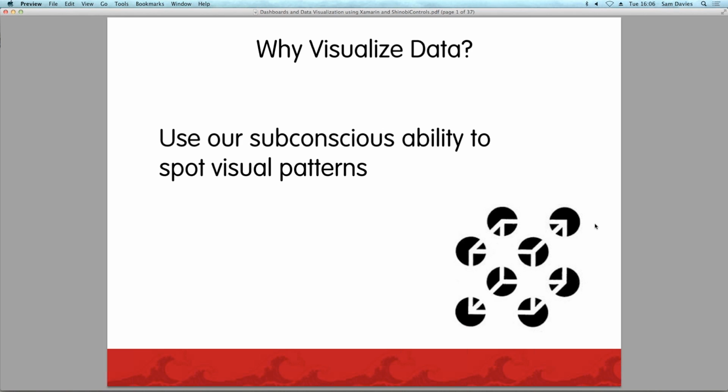So why visualize data? Really, it's just to make use of the fact that our brains can subconsciously spot patterns, visual patterns in data. So rather than having to use conscious thought, we can rely on our subconscious mind and our ability to spot patterns. That helps us to understand the data much more quickly.